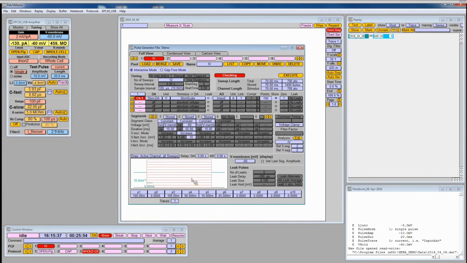And then we look at the step protocol itself. Here we have a step protocol that is made out of 3 segments. The first segment is basically the holding potential, which is being displayed. You can of course change it and enter any value that you would like. I'm okay with the holding potential, which is at the moment minus 60 millivolts, so I leave it at the holding membrane potential. It steps to that potential for 10 milliseconds. And this is the first segment.